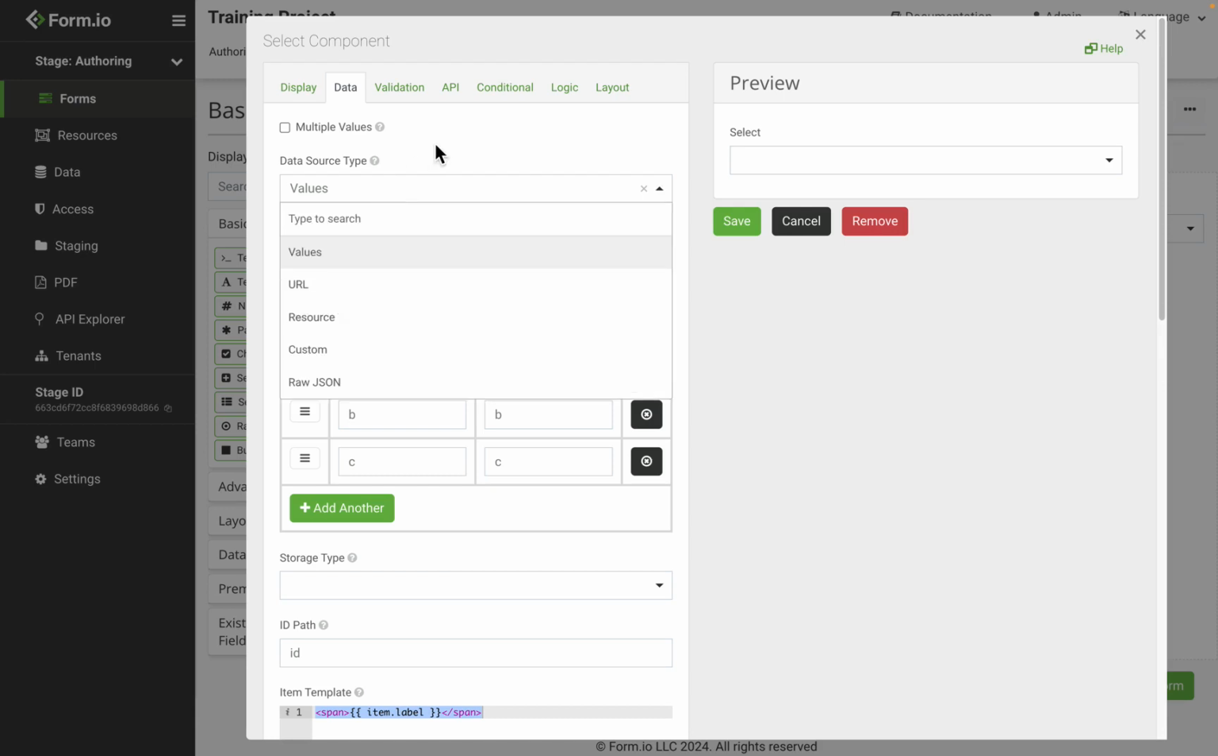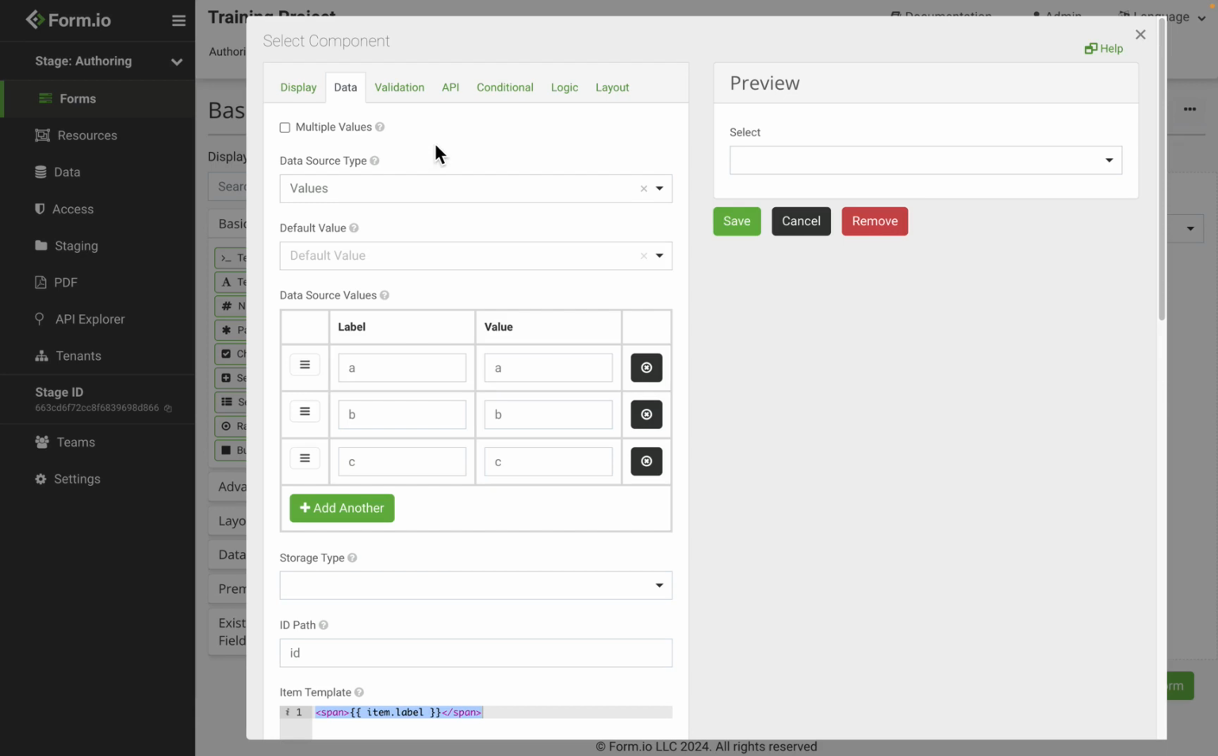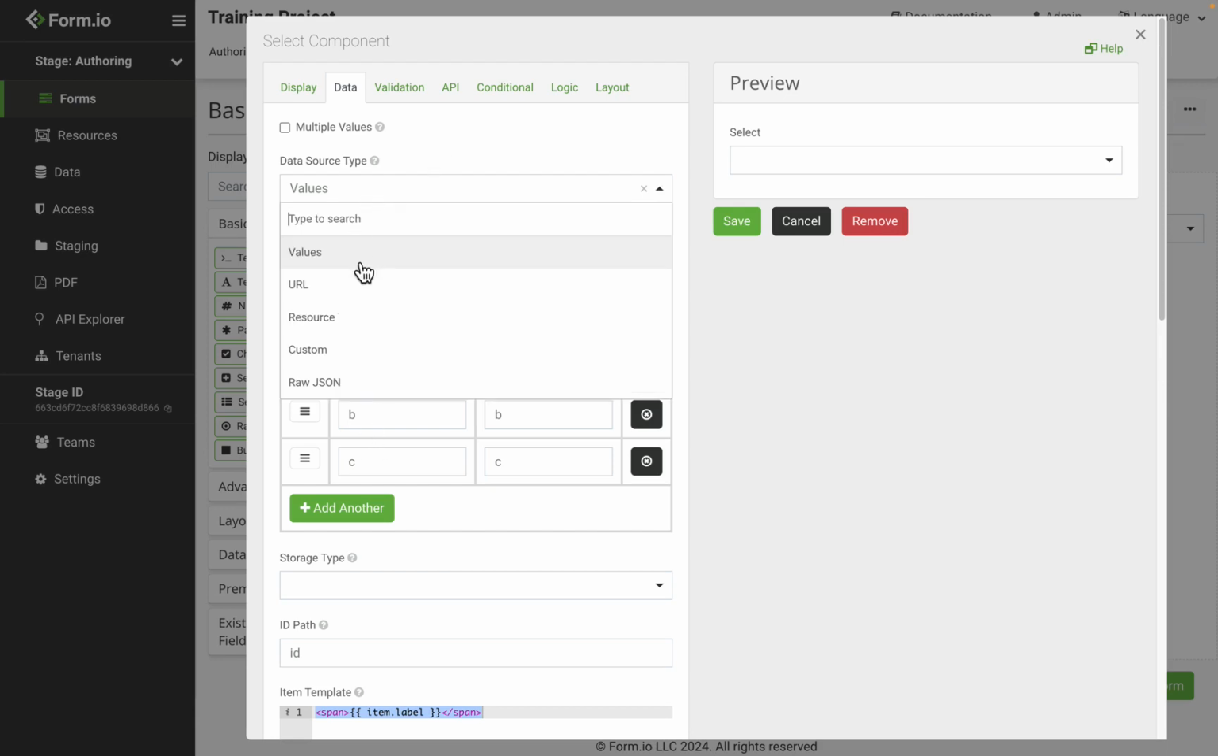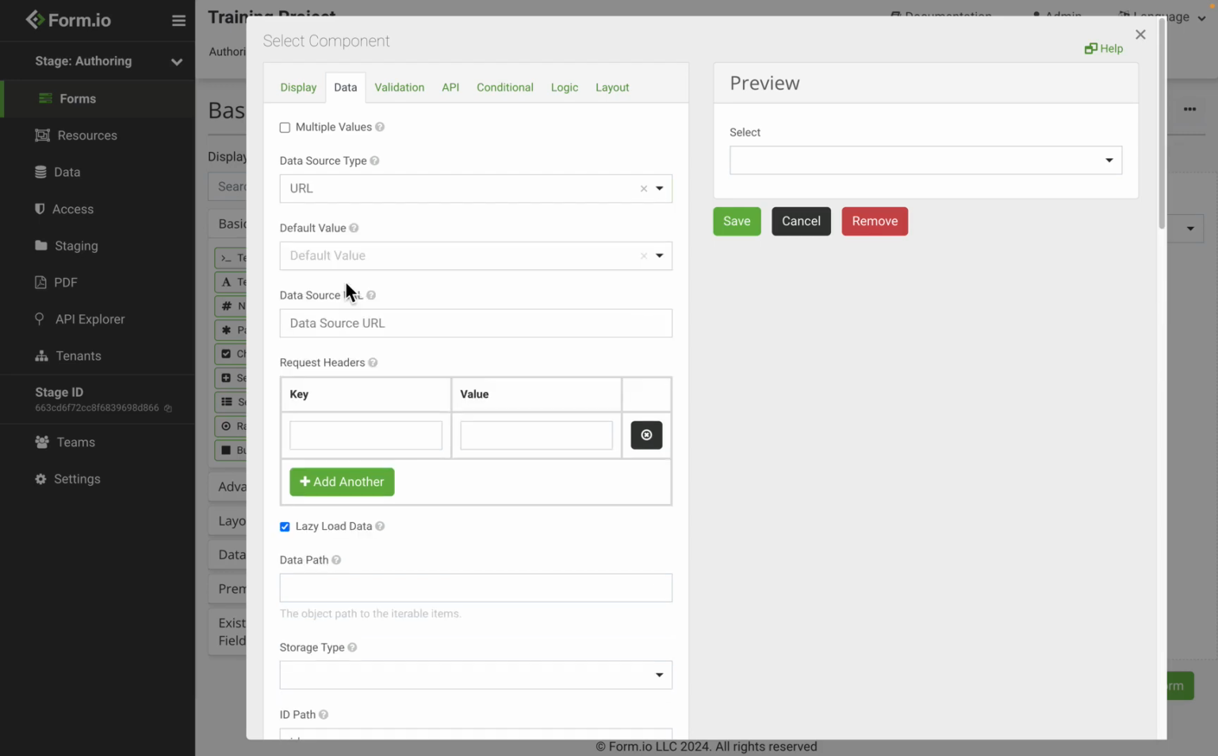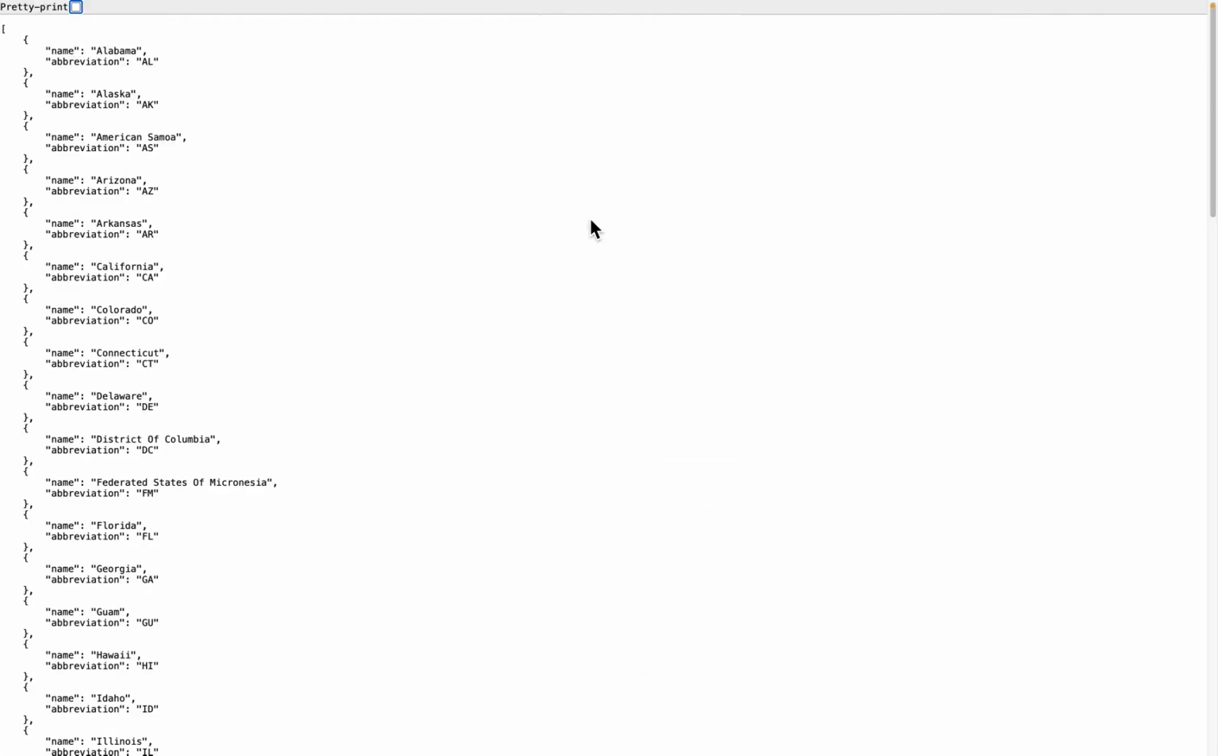When value is set, the static options are added to the component the end user will select from. When URL is set, an external URL endpoint containing JSON data can be added to the component to provide values. In this example, I have a JSON object containing US states that will populate within my dropdown.